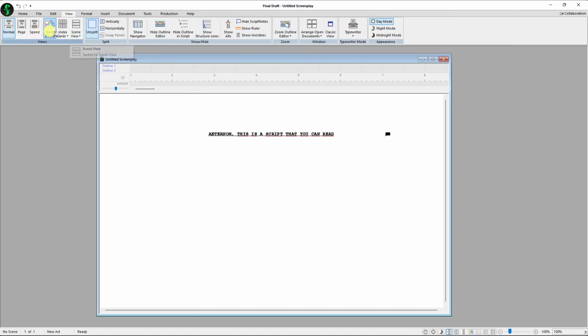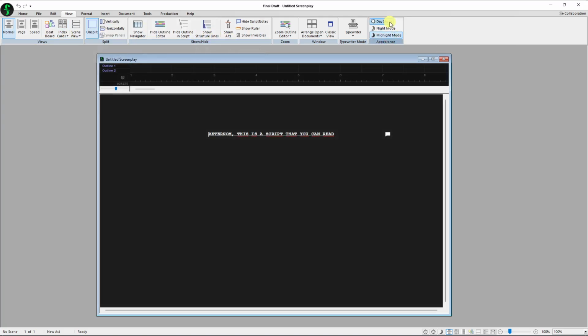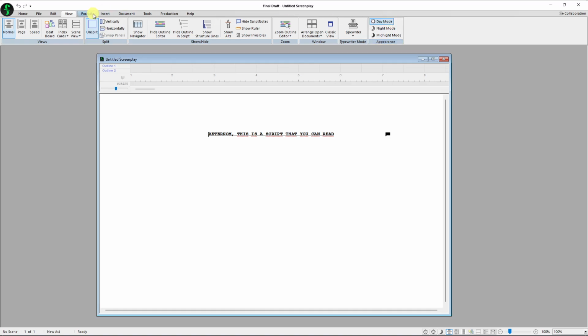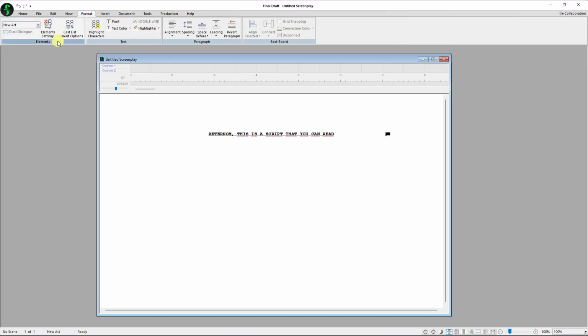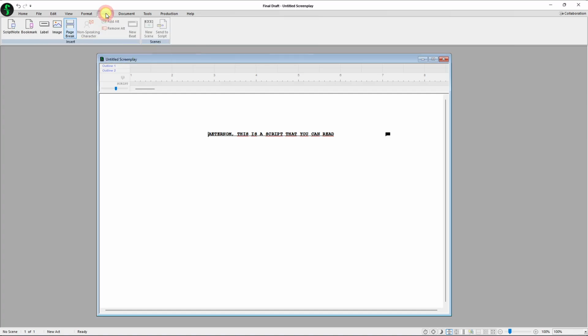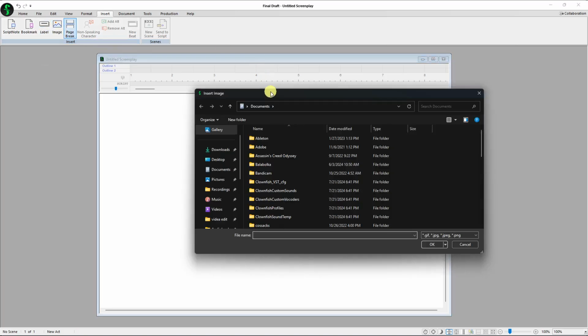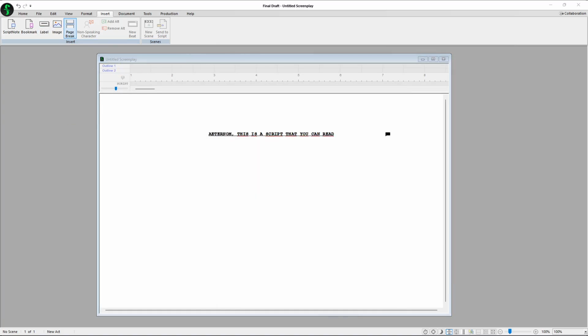And if you want to, you can view the things that you want to have, whether it's a beat board or index cards. Then of course you can also show structure lines. You can also have night mode if you like to work and write during the evening or early morning. Format, so again, the font change, text color change. Highlighter, highlighting characters, alignment, where you can also insert the script note, bookmark, label, image. So I can click here and add an image from my computer right here.